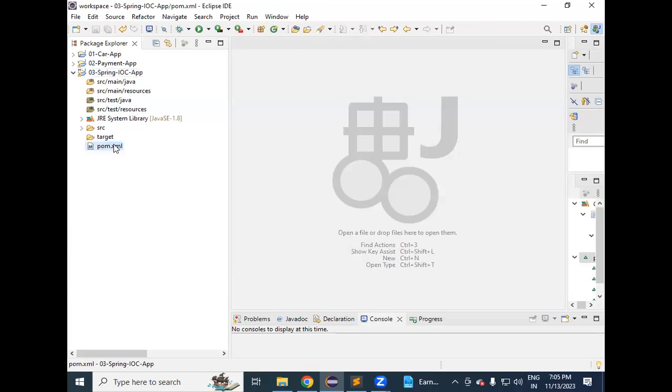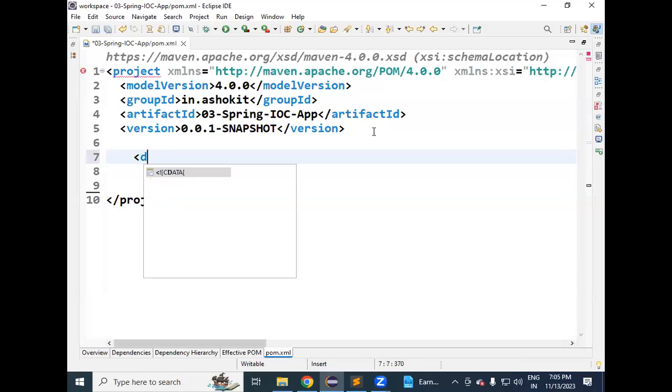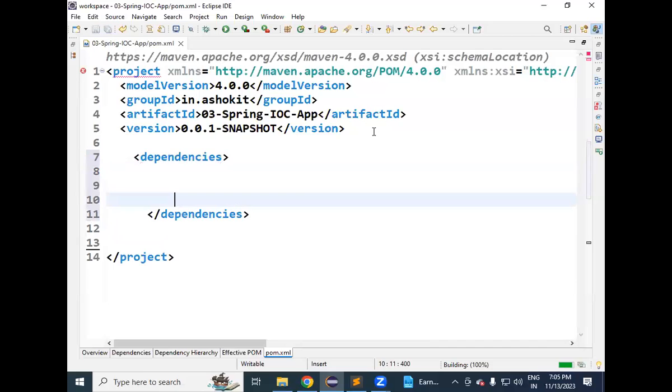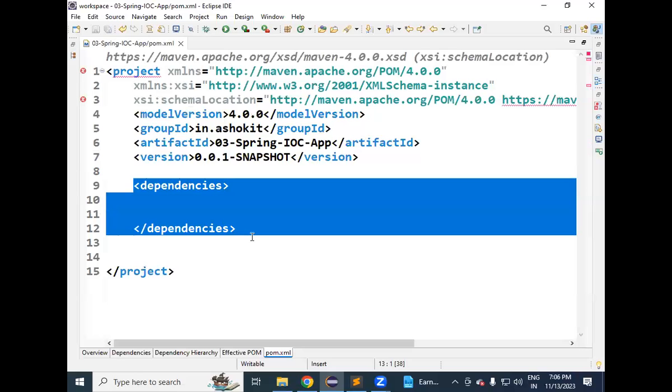Pom.xml. So inside the pom.xml, what is the root tag? Project. So inside the project, will we configure one dependency or more than one dependency? More than one dependency. That's why first we need to write a tag called dependencies. Inside the dependencies, you can configure multiple dependencies.